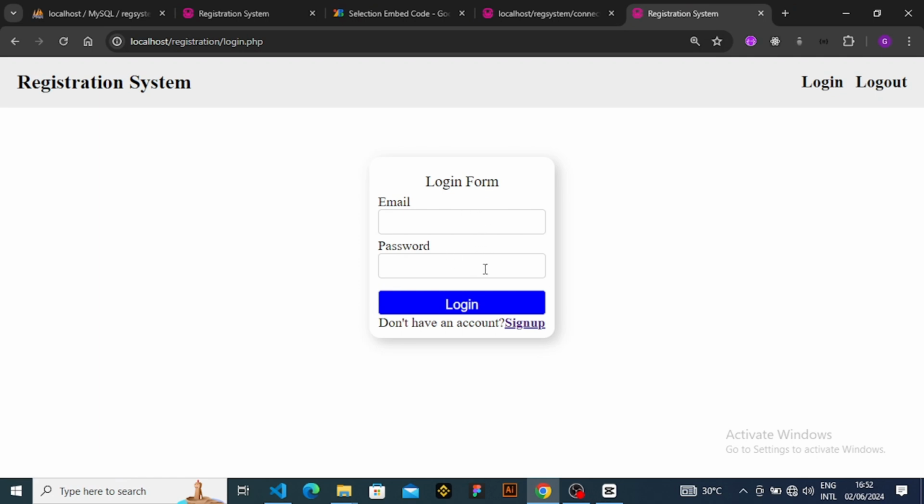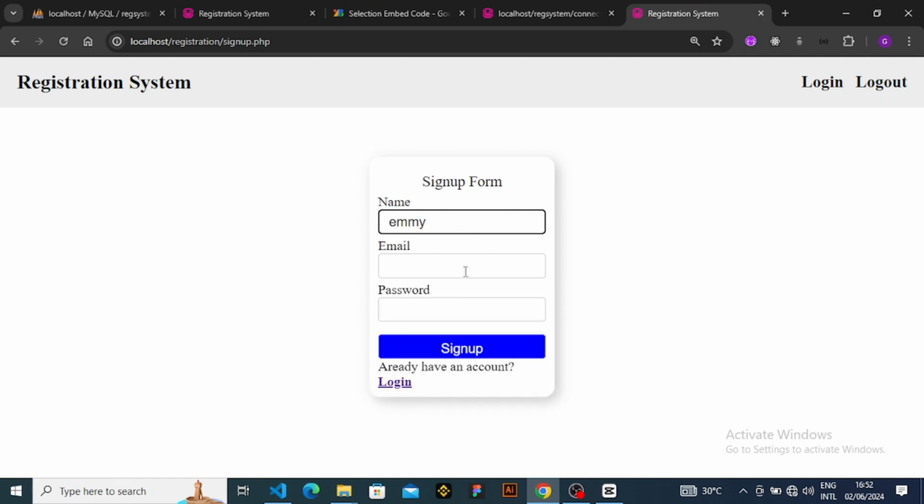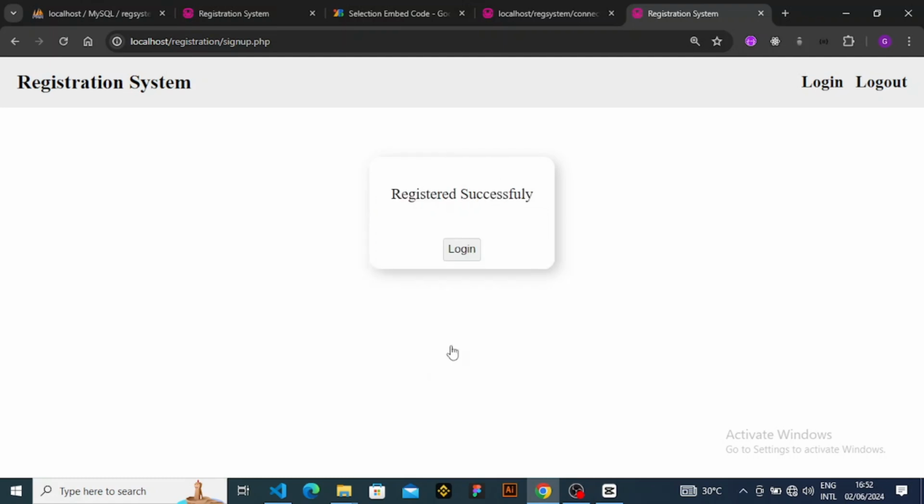Let's sign up Amy at gmail.com with a phone number of 09777. Now when you sign up, it will bring up this success message, registered successfully. After registration, if you click on this button, it will take you to a page where you have to log in to your dashboard. And let's try to go back again.